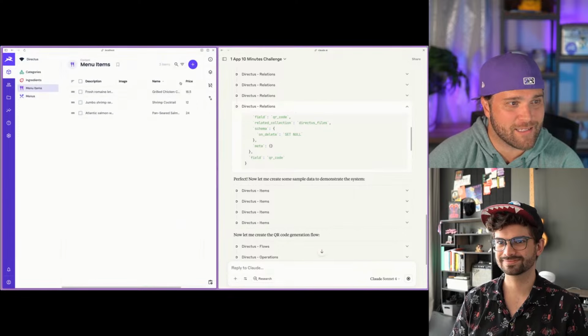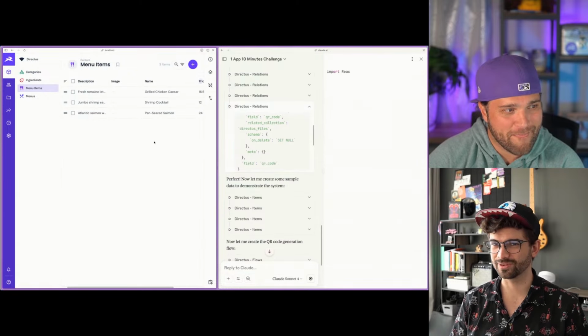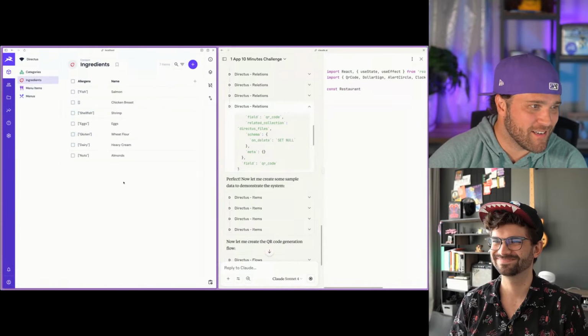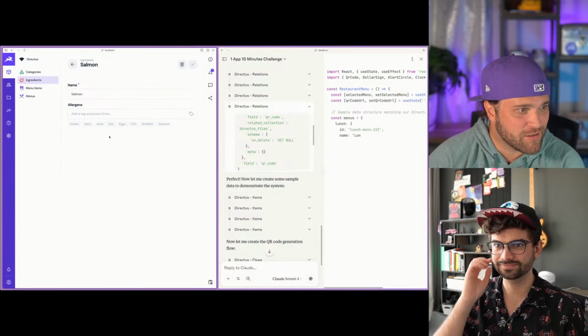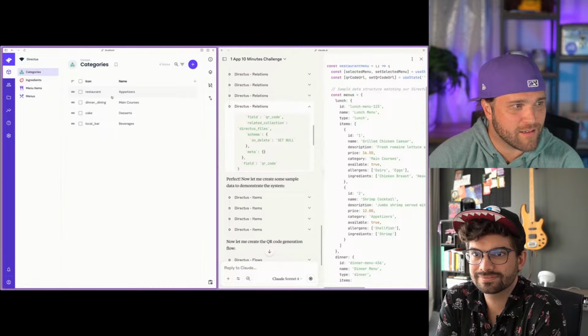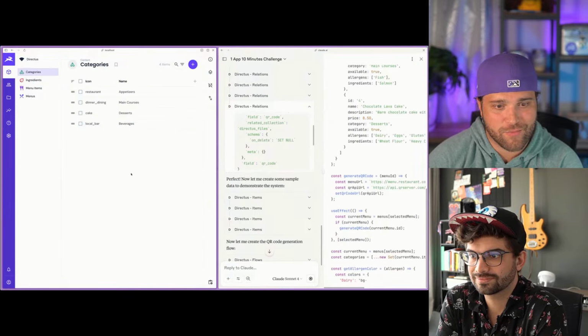Looks like it's already added some menu items. How do you feel about eating jumbo shrimp for lunch, or Atlantic salmon for that matter? All right, we've got our ingredients. Looks like we've got allergens. Okay, we got a preset there. And then we got our categories for appetizers, mains, desserts, beverages.